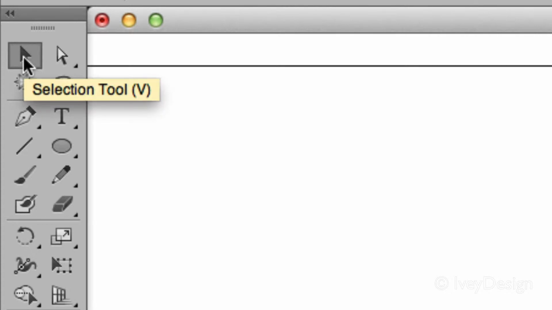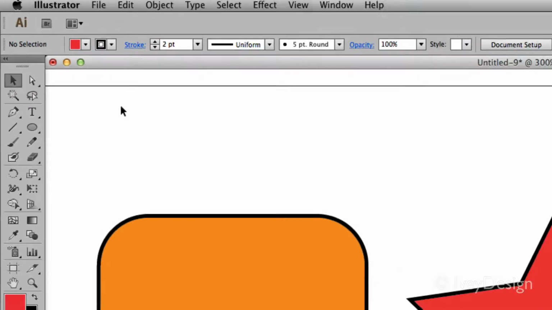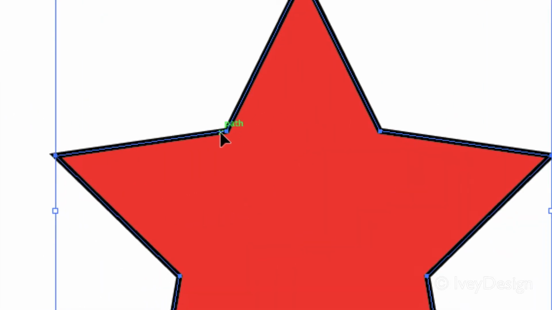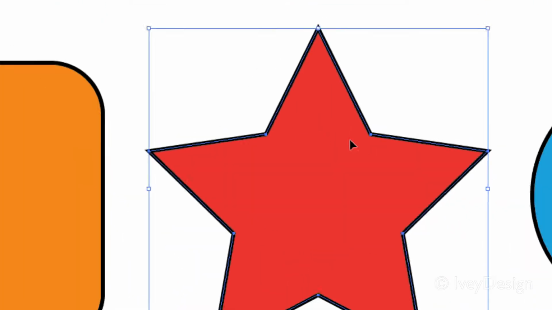Let's look at the black arrow selection tool first. With this tool, you can select an entire object by clicking on it. And notice that when I click on it, it lights up, and it also gives me a bounding box that shows me the absolute height and width of that object. I also know that it's selected because each of the anchor points is highlighted.